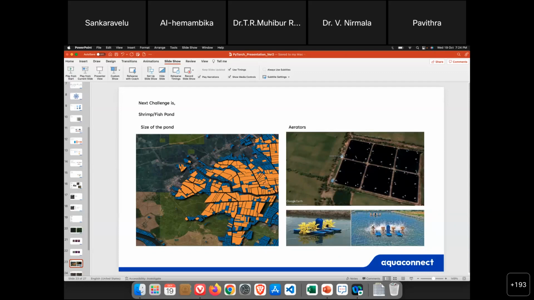And aerators. Aerators are used to mix air into your water body, because shrimp will stay at the bottom of the water, so they do not come to the top of the water. That's why we need an aerator to maintain the oxygen content in your water. But fish is not like that. Fish will come to the top of the pond and it will manage.